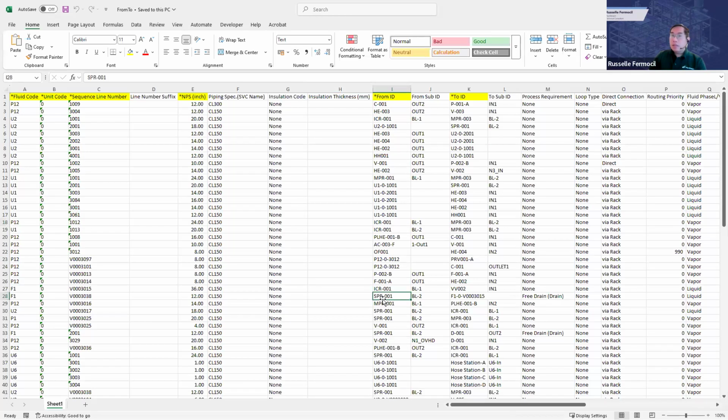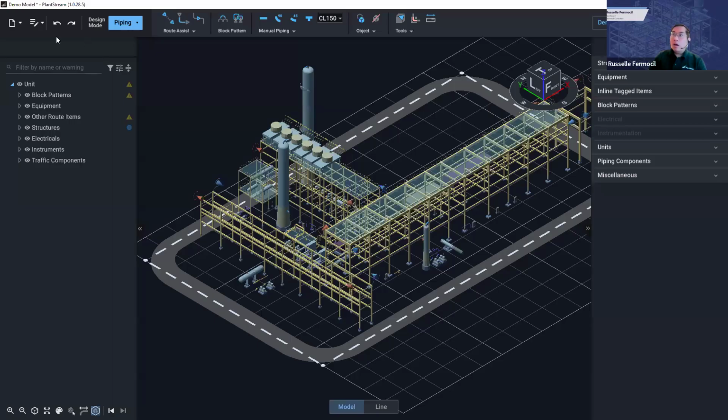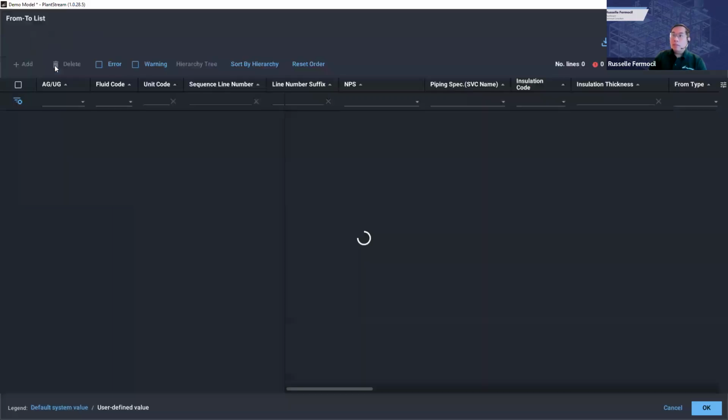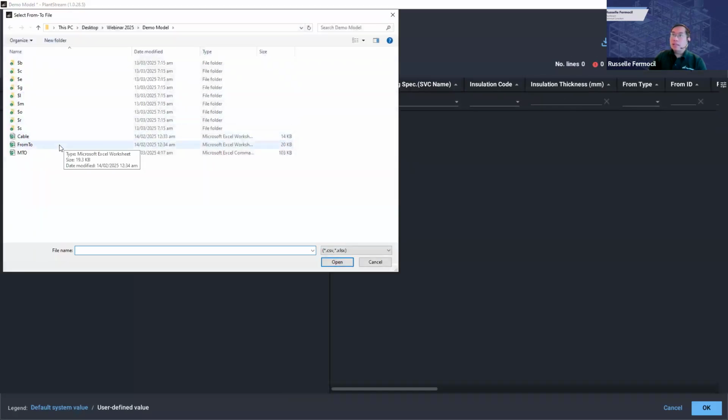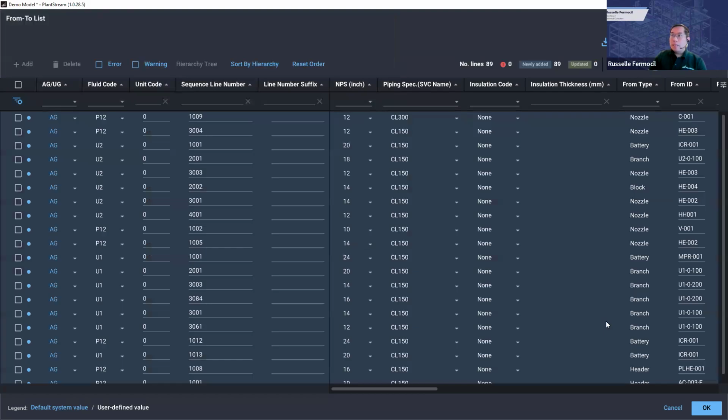So this is a from to list template from PlantStream. And you may notice that there are parameters that have an asterisk. So these are the minimum details required to create route definitions in PlantStream. So all we have to do is to open the from to list and then import the necessary data, or the from to list that we have created using the line list that we have extracted from our intelligent PNID. And as you can see here, we have 89 routes that have been imported using the from to list. So all we have to do is to click on OK.